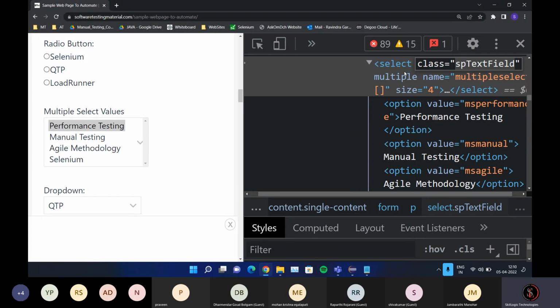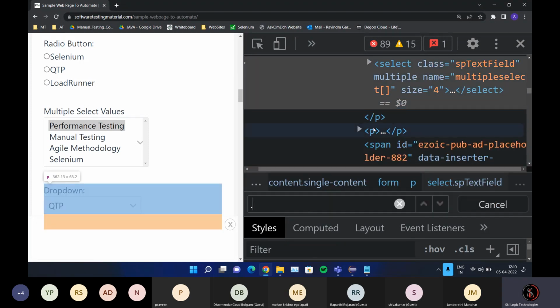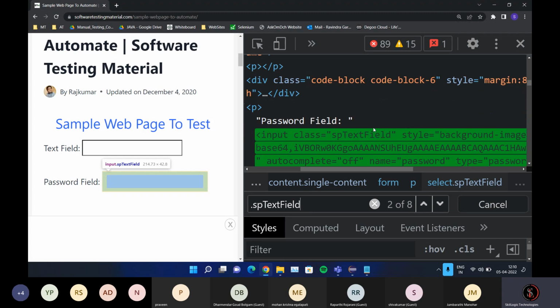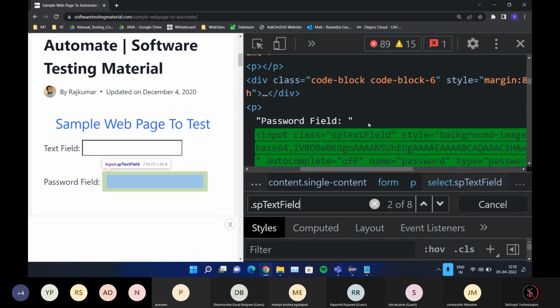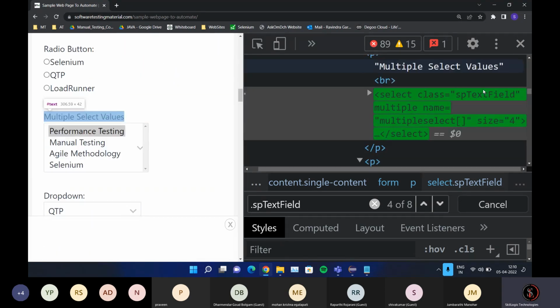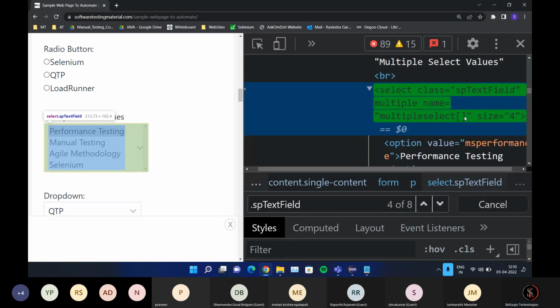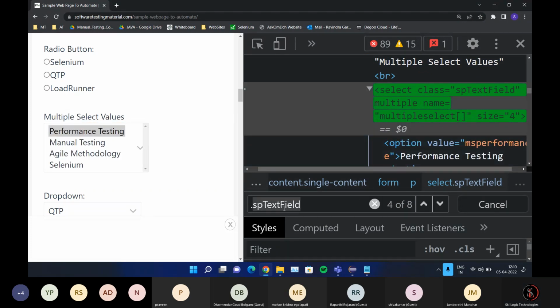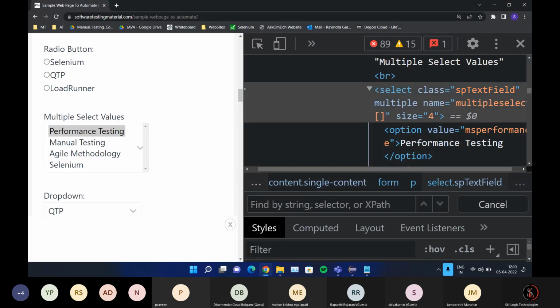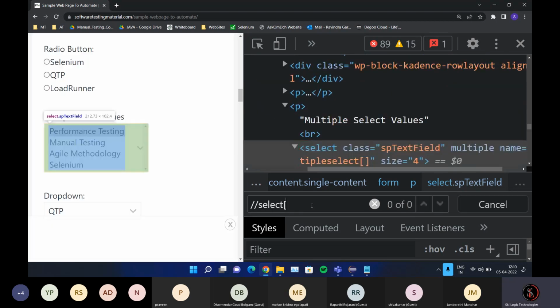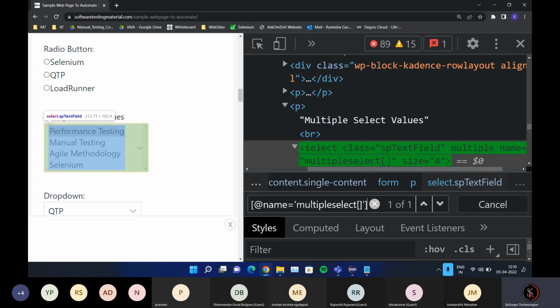Let us see how. If there is another element with the same class, then there are 8 elements available with the same class. I wrote a CSS selector here. I cannot use this class. Now let me try to use name. So this is the name that we have. Select @name is equal to, in single quotes, I'll pass the name. Okay, so name is unique. I can use the name.